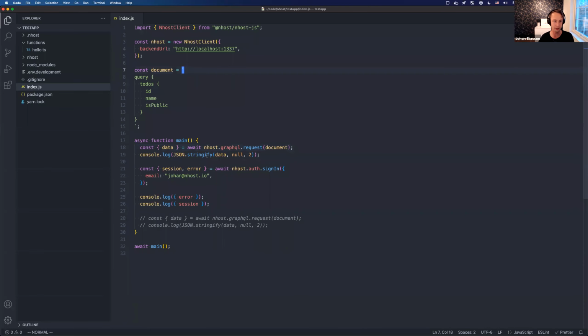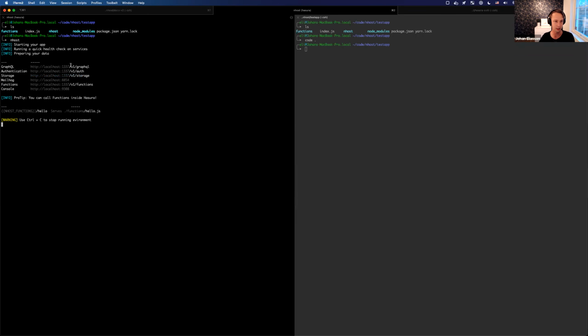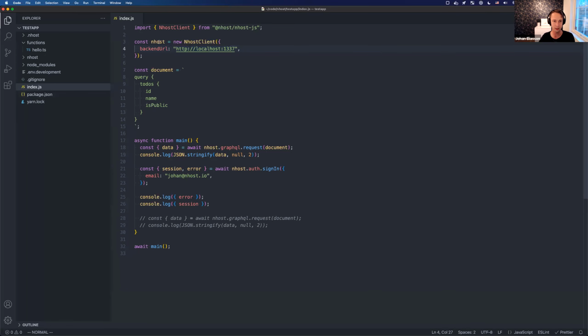And I prepared a JavaScript document here. We have this new NextJS SDK that I just initialized like this. You can see the backend URL is localhost 1337, which is the base URL that we're using. So that's the base URL, and then it's v1 GraphQL, /auth, /storage, /functions.